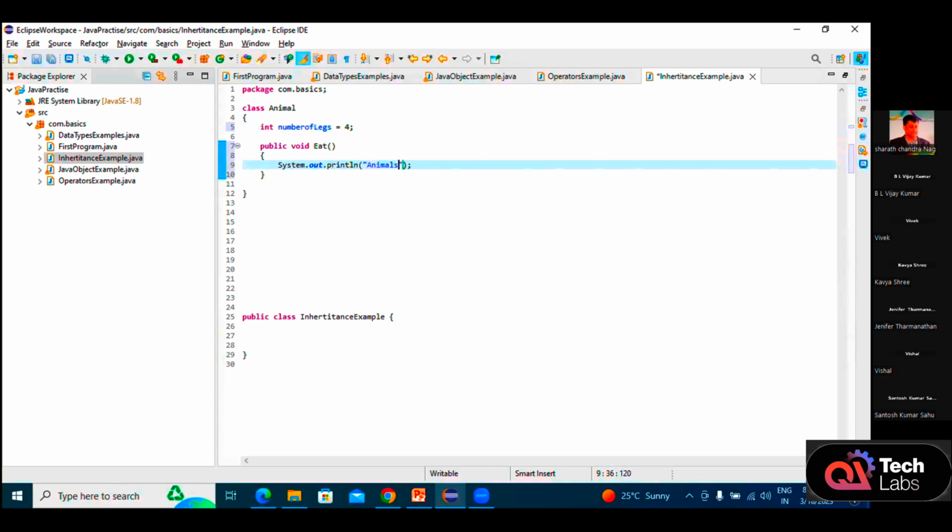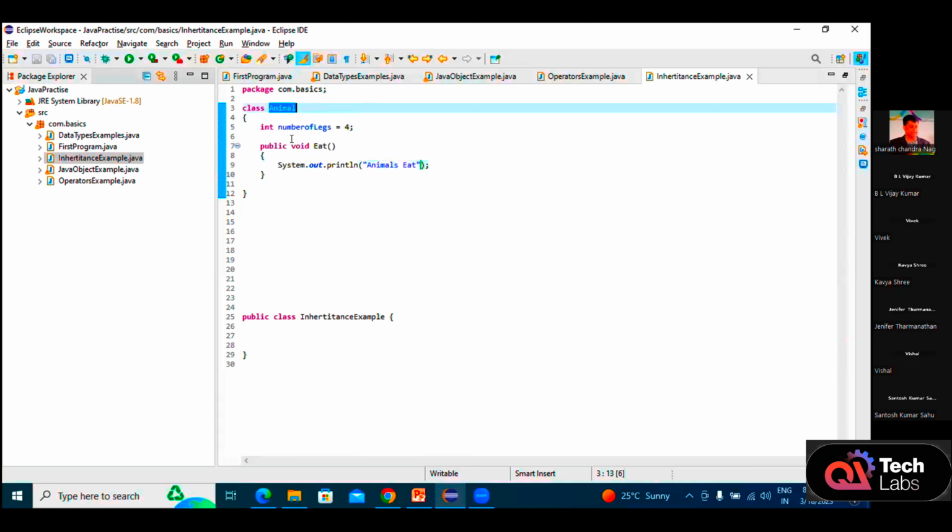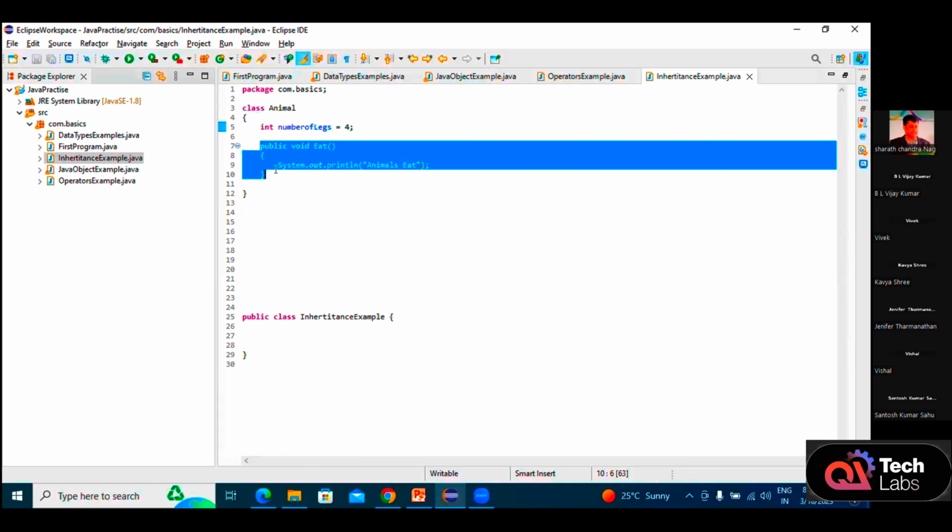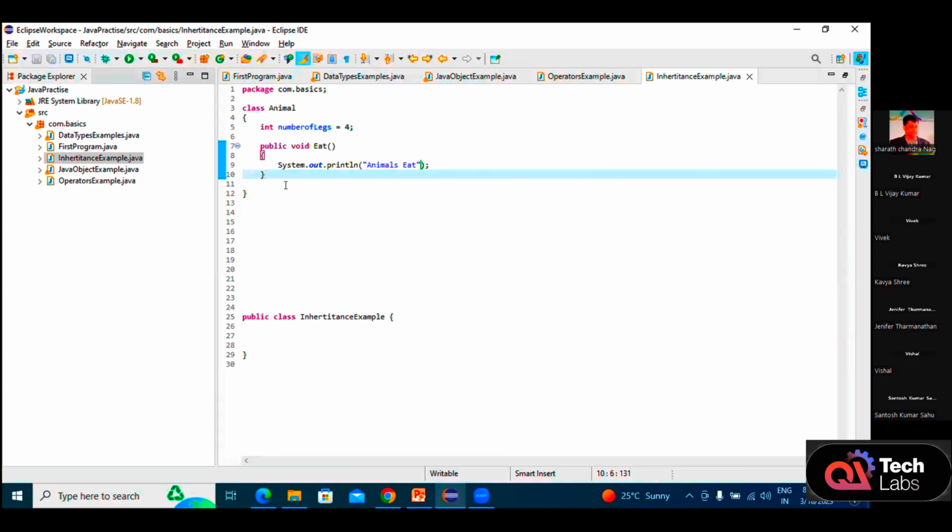so animals can definitely eat. So animals will eat. I've created one class. I'm not giving any definition for this. I just have two things defined inside it. I have a global kind of variable, and also a method which is defined, and I have given a SYSO statement inside this. This is one class I have.